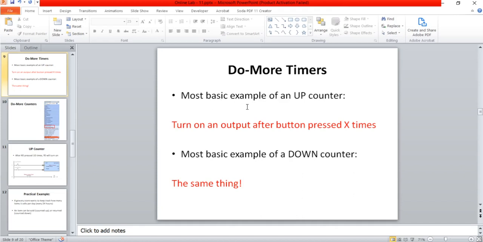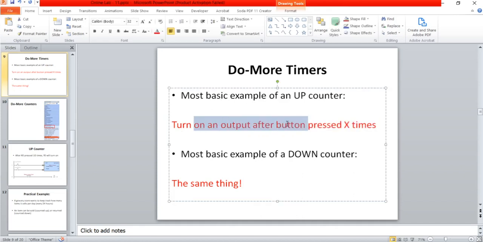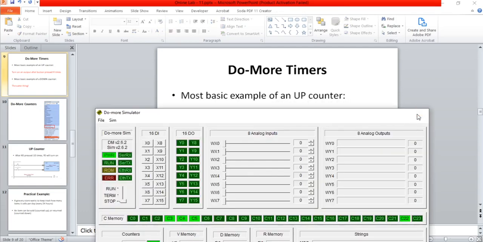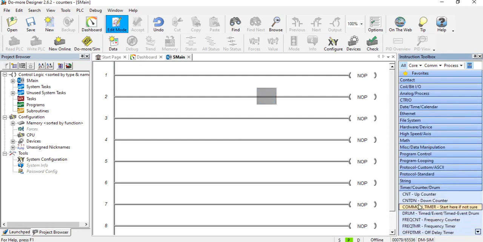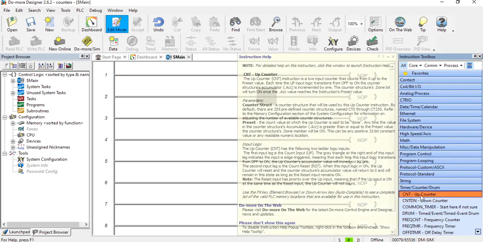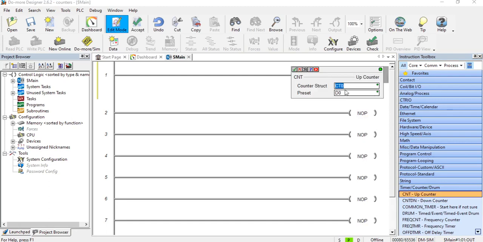So let's take a look at a basic up counter. Let's say we want to turn on an output after some button is pressed 5 times. So what I will do is go to my timer / counter at the very bottom of my program, and you can see up counter and down counter. So I'll drag the up counter over here, CT0.